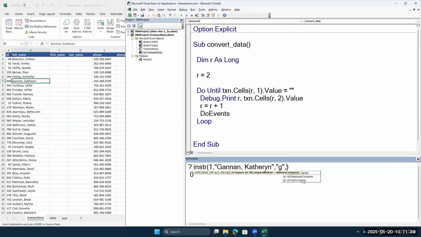Another option is text compare. If we did text compare, then that gives us a comparison. Yeah, I found you a G. Here's the first G. It acknowledges the fact that it's indifferent when it comes to case. Uppercase or lowercase, it's going to be the same.